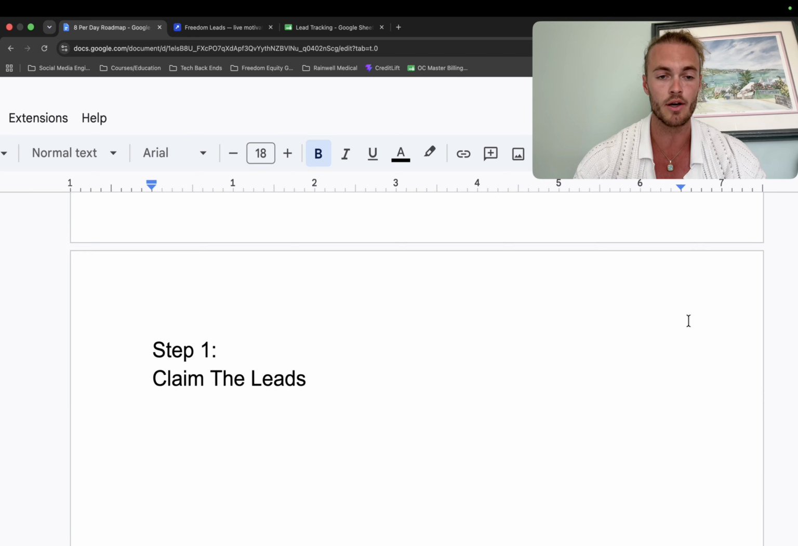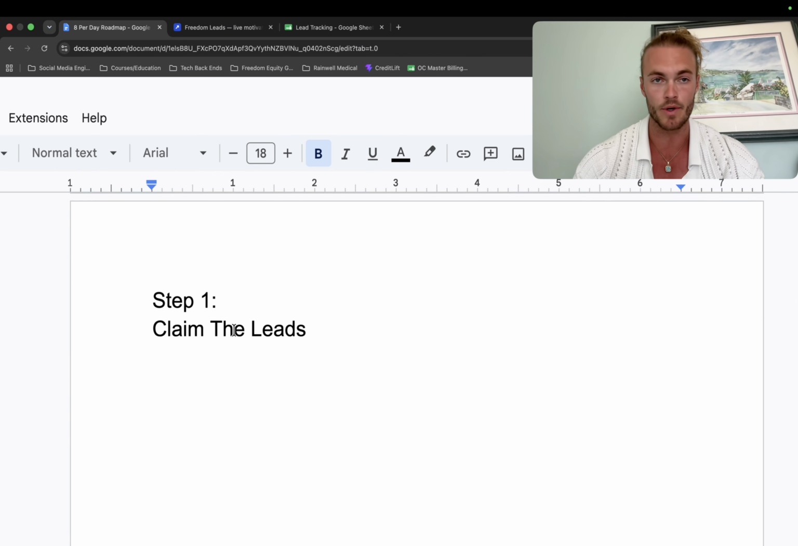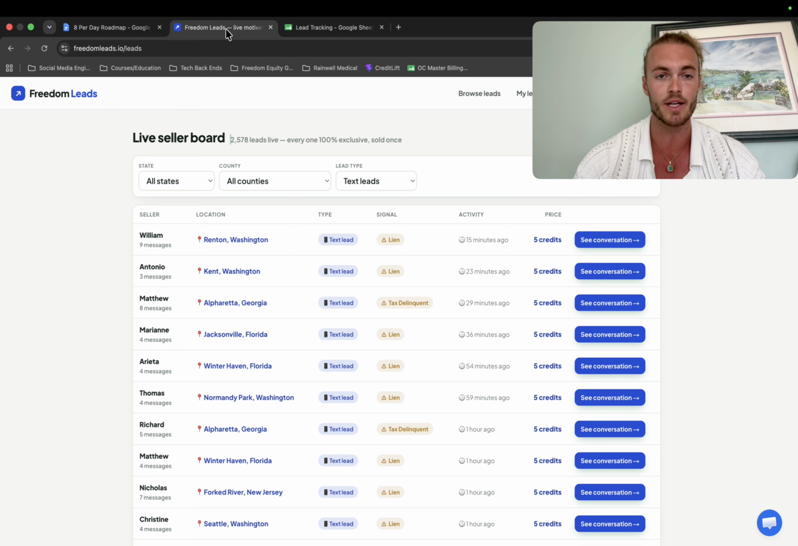Step number 1, you need to claim the leads. Now, what does that look like? When you go to freedomleads.io, this is what your account's going to look like. So you click on Browse Leads. That's going to pull up all leads that are available. You can then scroll here. You can see there's 2,578 current leads available for you to redeem. Anytime you redeem a lead, it is yours and yours only. Nobody else can redeem it.